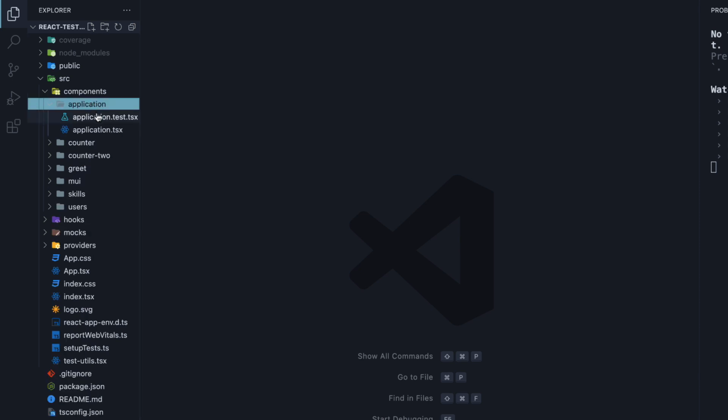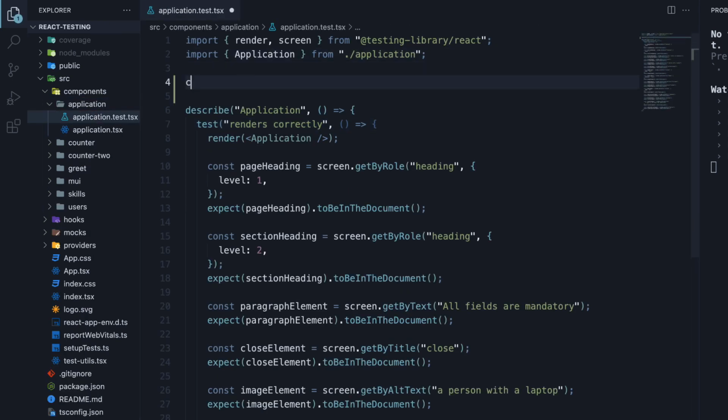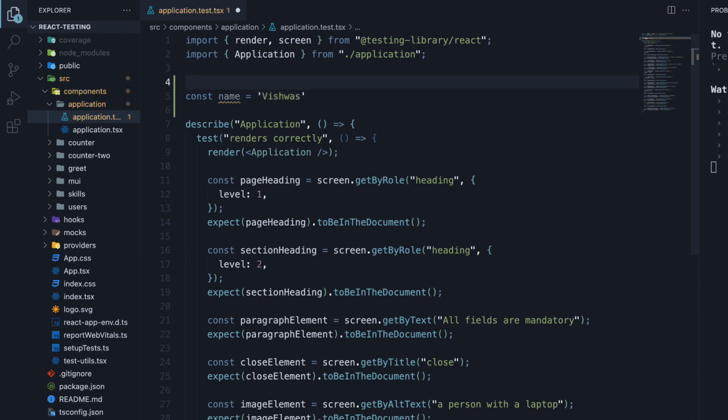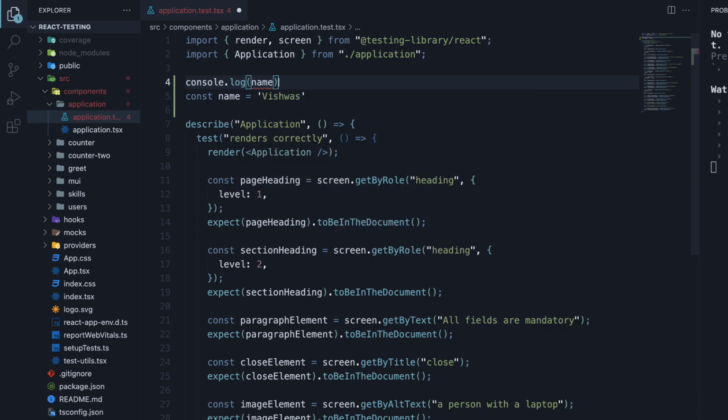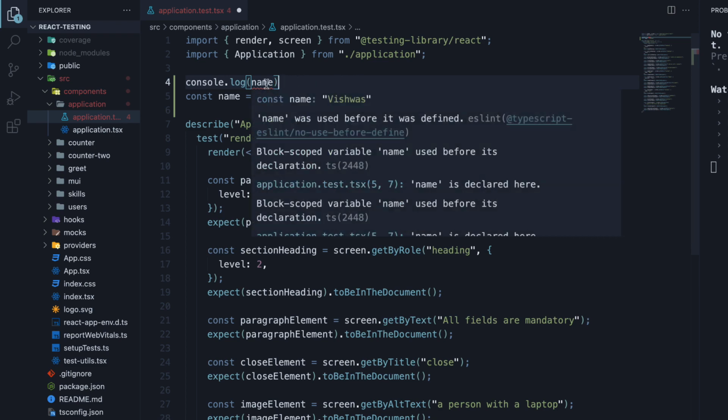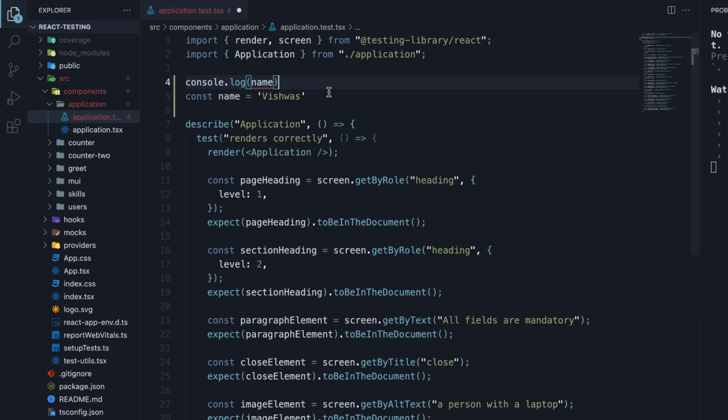Now in a test file, if I were to type const name is equal to Vishwas and console.log name before it is defined, we see a red squiggly line. If I hover over it, you can see it is from ESLint. The rule we have violated is no-use-before-define, which in simple words is telling us we are using a variable before it is declared. As you can see, ESLint identifies bugs when you're typing the code.